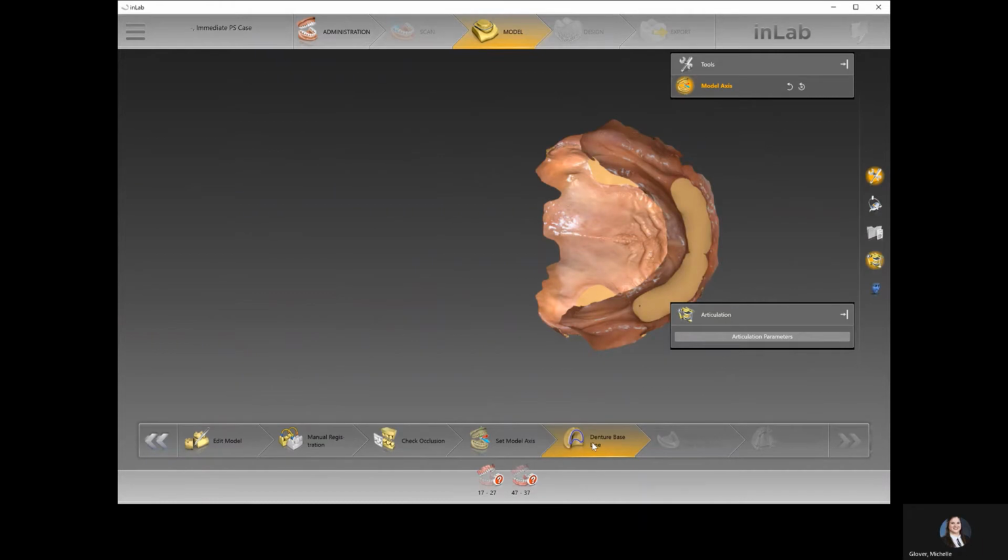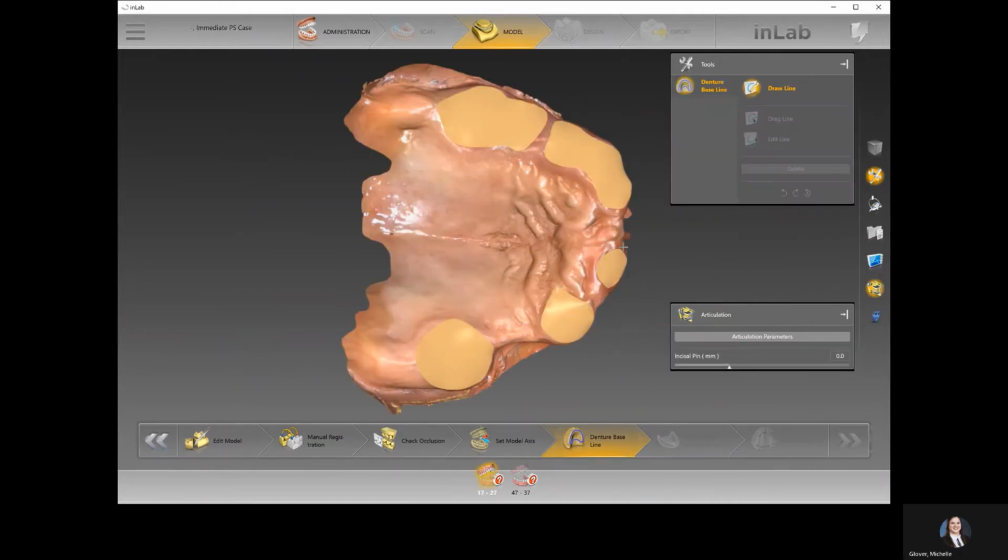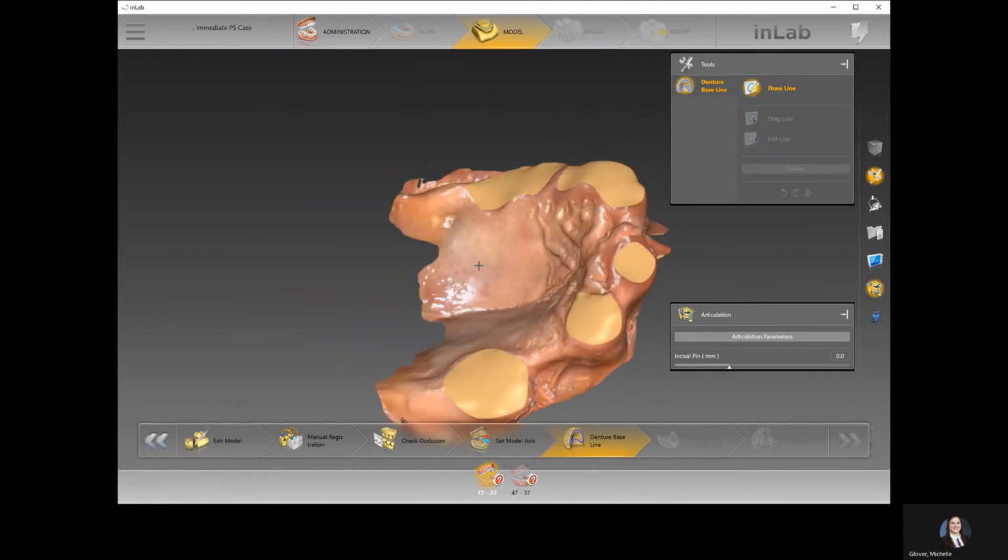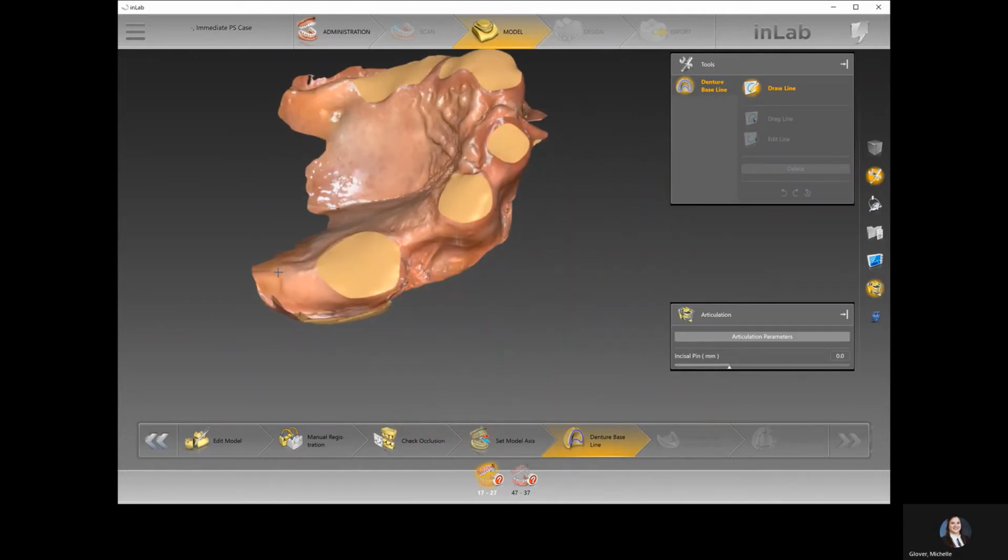So then from here, we're going to be able to draw our denture baseline. So just like drawing any sort of denture baseline, we're able to basically control the borders of our denture so it doesn't change from an immediate workflow versus an analog denture or anything like that. We're basically identifying the borders of where our denture is going to sit.